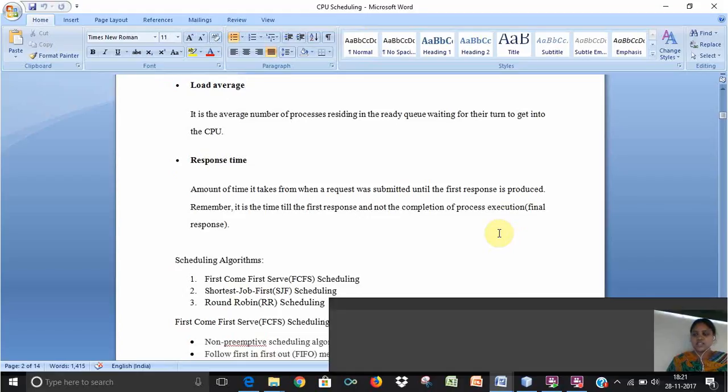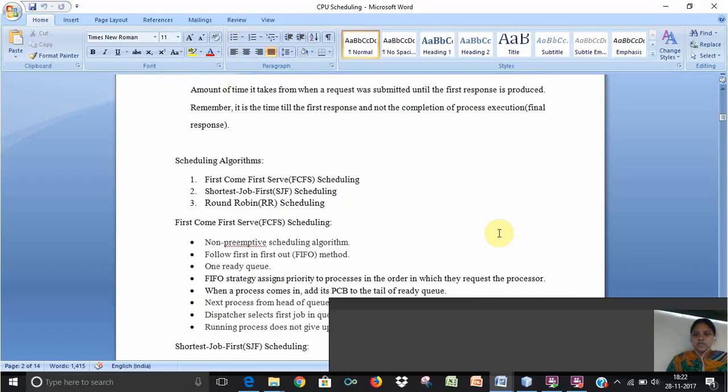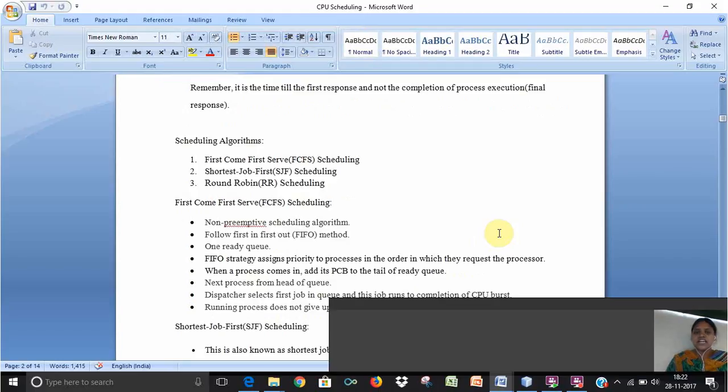Coming to scheduling algorithms, there are many scheduling algorithms, but we are implementing this CPU scheduling based on FCFS, SJF, and round robin. First come first serve is a non-preemptive scheduling algorithm. It follows the first in first out method, and one ready queue will be there. The FIFO strategy assigns priority to the processes in the order in which they request the processor, and when a process comes in, it adds its PCB to the tail of the ready queue.